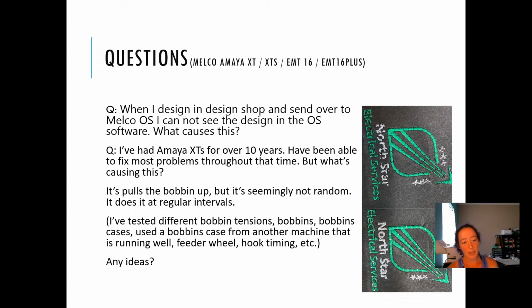So let's see. Rudy's asking, can 40 weight thread be used in 65/9 needles, or is it necessary to use 60? Okay, yes, you can use the thicker thread in the smaller needles. Yes, you can. I don't suggest it. Well, let me take that back. You can, and it's fine to do it.